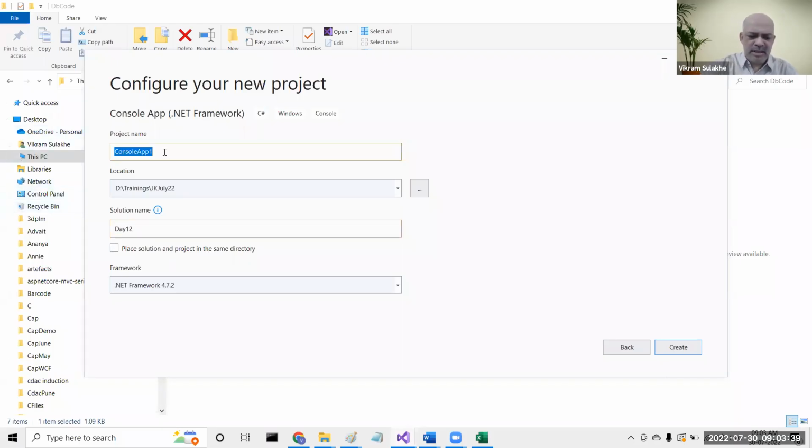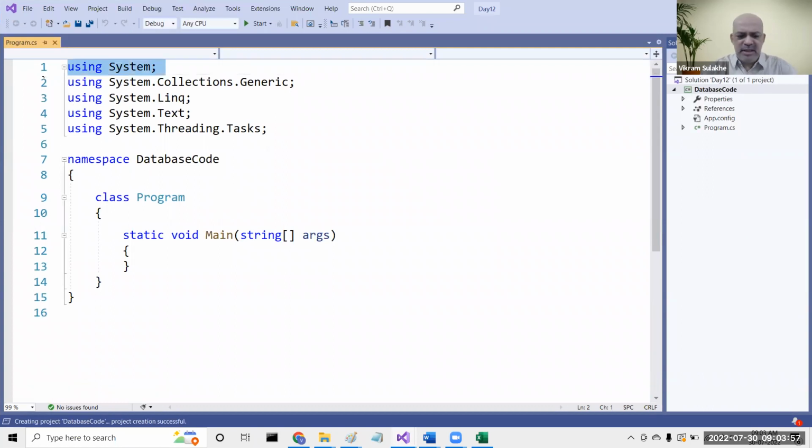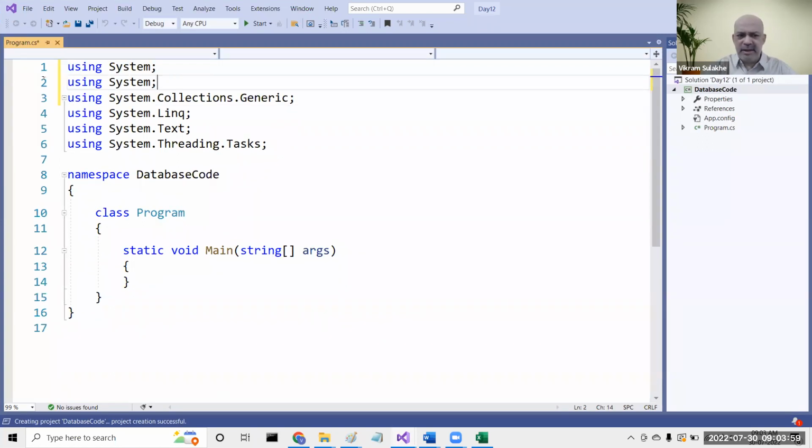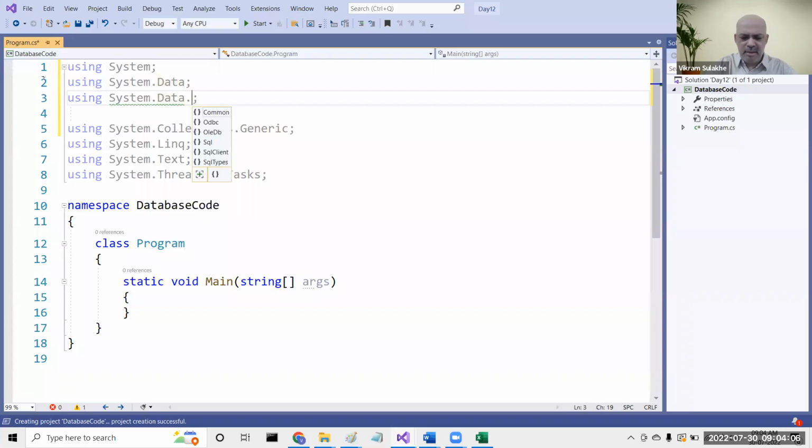And I'm just calling this database code. So the first thing that I need to do is give a using on System.Data, right? And System.Data.SqlClient. So these are the two namespaces which contain the code for the classes that we are going to be working with.